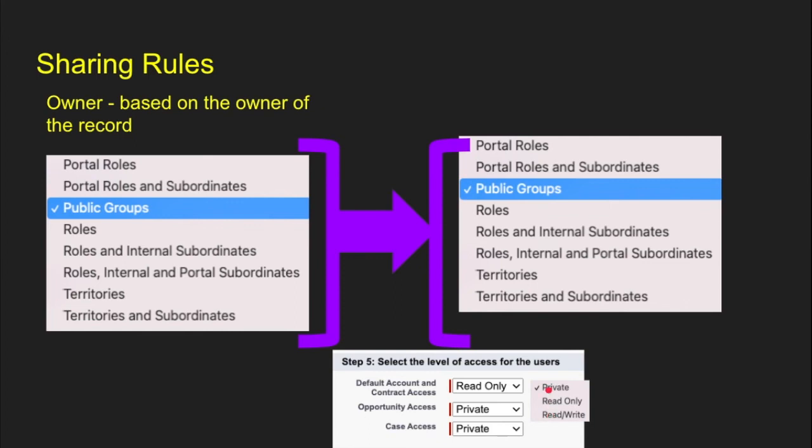If we grant access and we want to hide other things, we make it private. We can say, well, if we're going to grant access to the account, we can give you read-only access to the opportunities. We can hide the cases. Read-write means that we have the ability to edit. Once again, all these things are dependent on your profile. If your profile can't modify an account, it doesn't matter what permission you get, you can't modify the account.